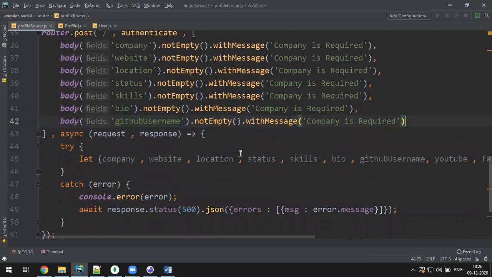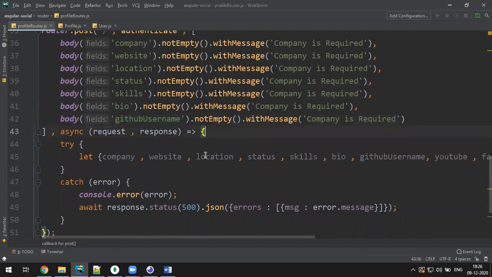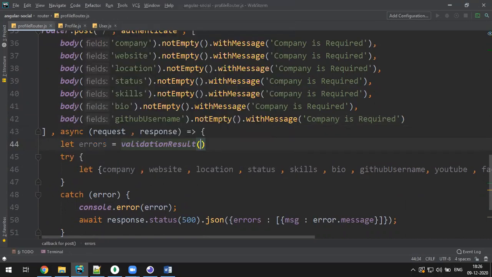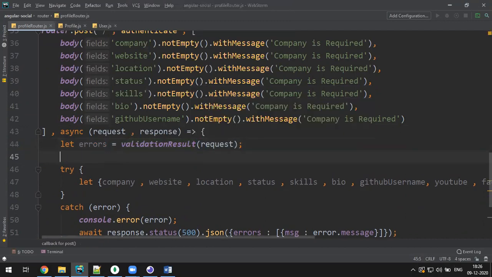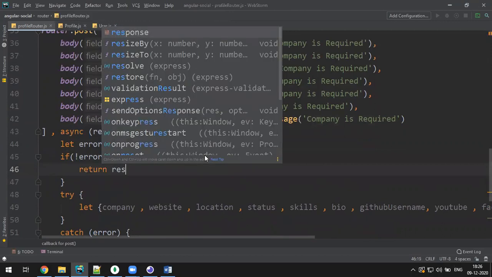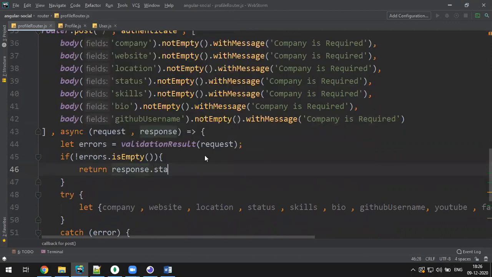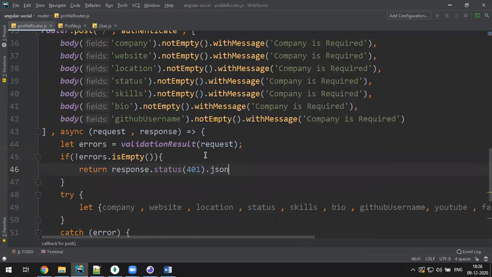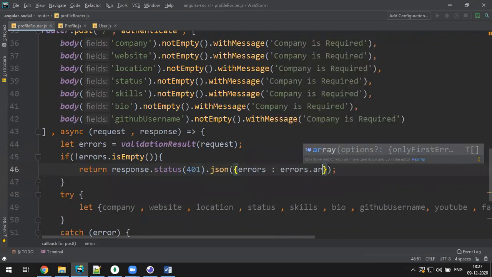Okay, required fields. And then if any validation fails, let errors is equal to validation result of request. Then if not errors dot is empty, return response dot status of 400 dot json. So let's make the errors with errors dot array.